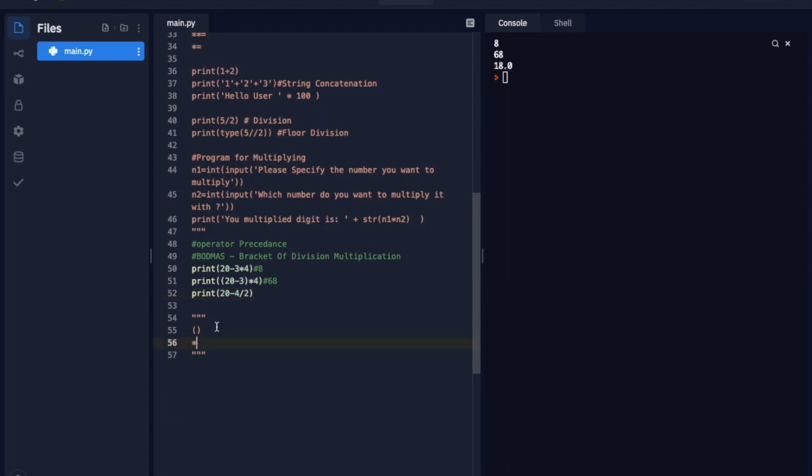So that means division comes before minus, but we say that division and multiplication can be interchanged. They both have the same level of operator precedence. With minus, we have plus.